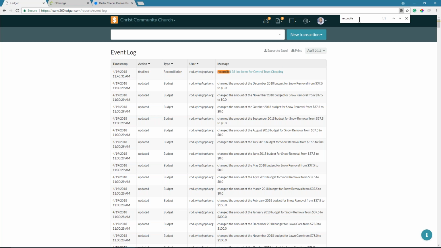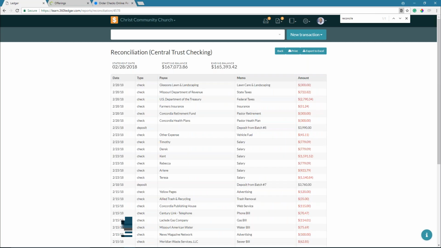So this works here. It works in all the screens inside of Church360 Ledger. So if you're looking for something, you may just want to use the find and type in a few characters, and it'll help you find what you're looking for. And you can use the arrows to jump up and down. Now, items that are in the green hyperlink will allow you to jump over to that item.